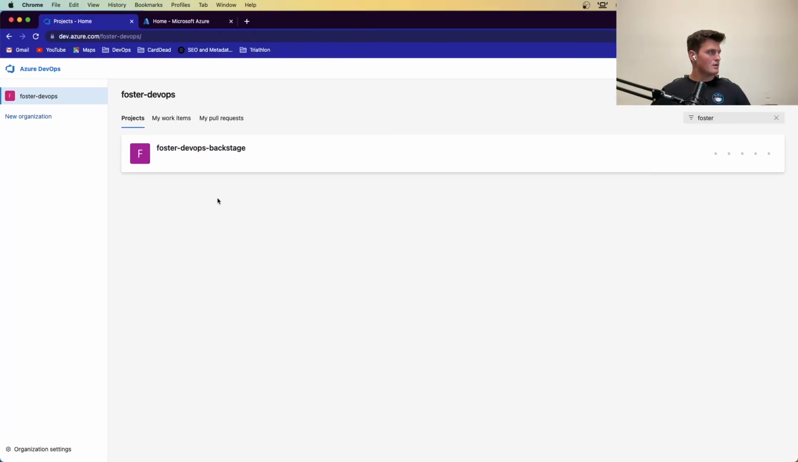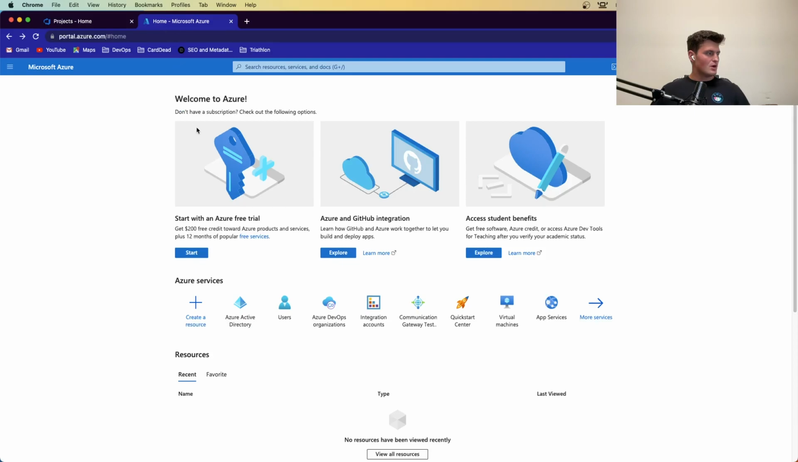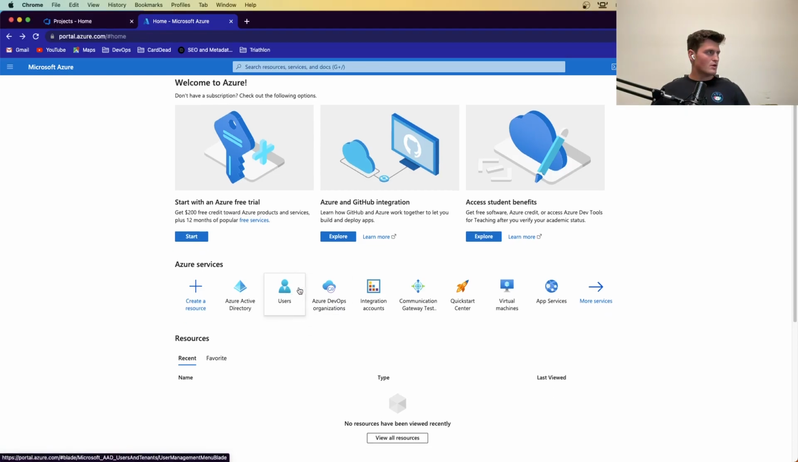So to begin, I'm going to navigate to our Chrome browser, and right now I have this Azure DevOps Organization open for Foster DevOps, as well as the Azure Active Directory opened for Foster DevOps. And we're going to start with the Azure Active Directory.